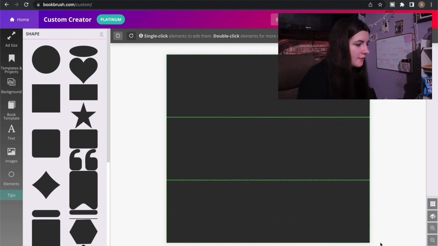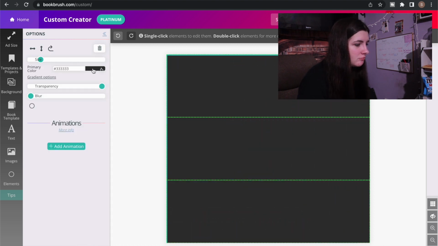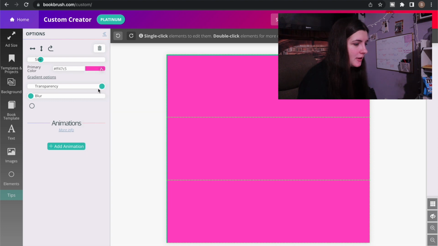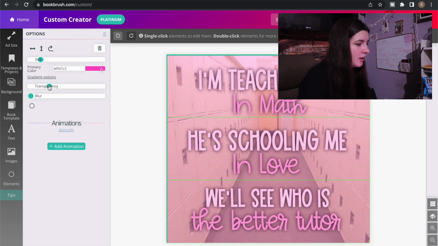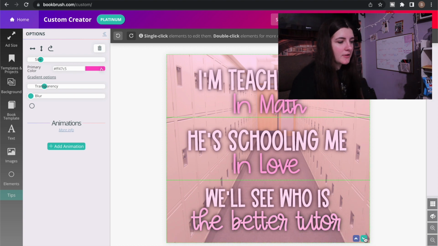I want to change the cover to pink. Ooh, that's a bright pink. Probably this pink. I want to lower the transparency. And so we're going to move it a little bit so I can get to this corner. And then we're going to press the back button, so it's all kind of nice and neat.